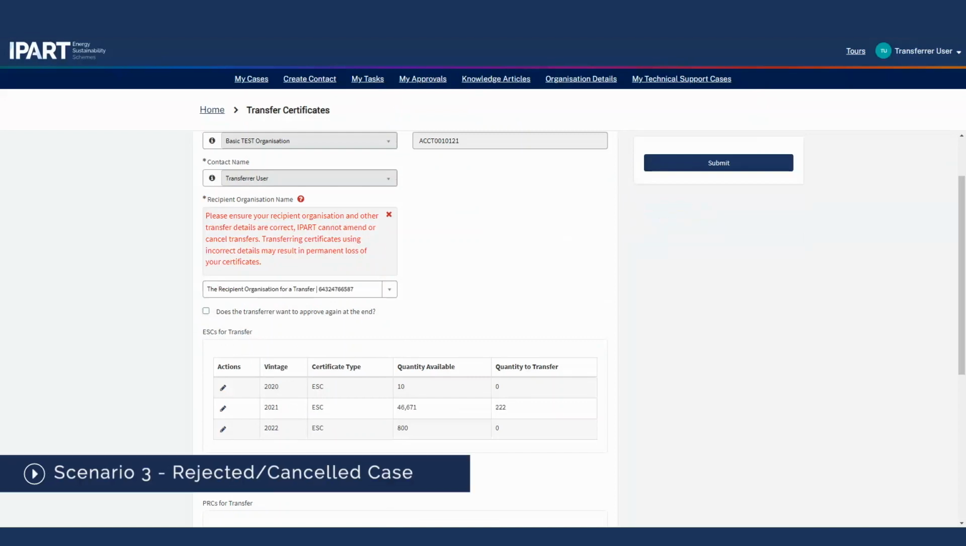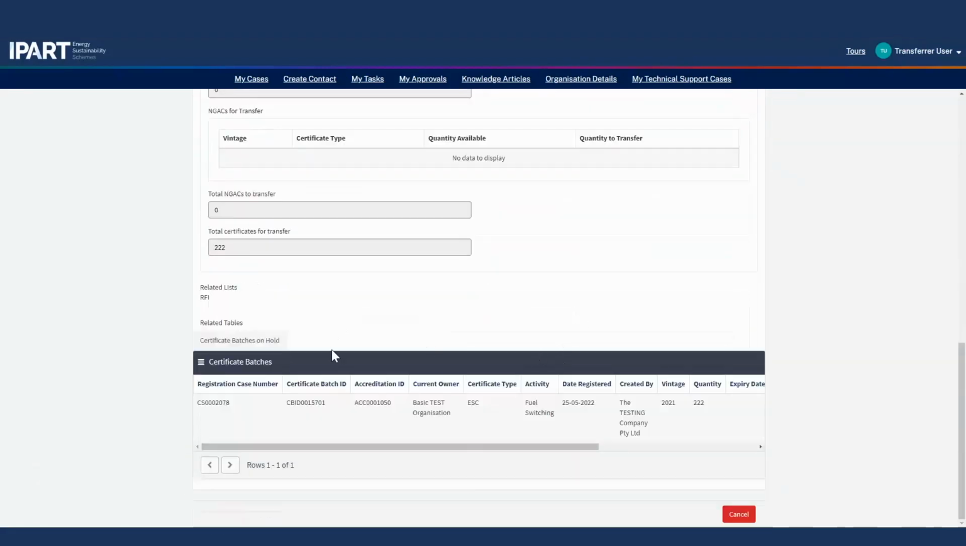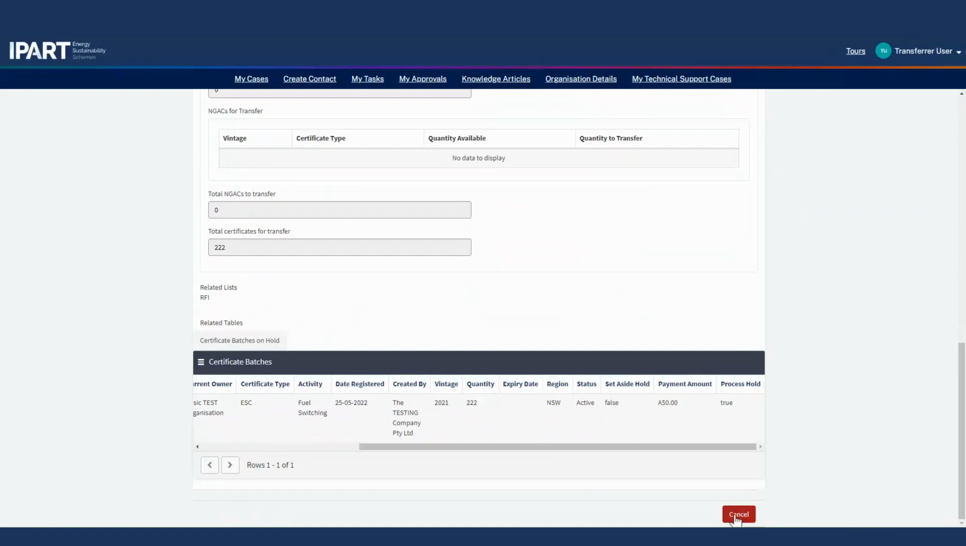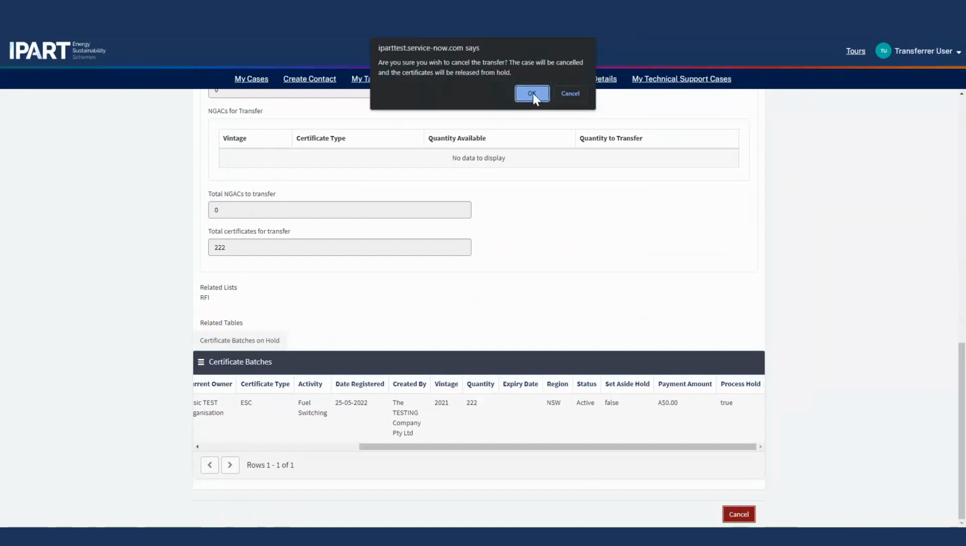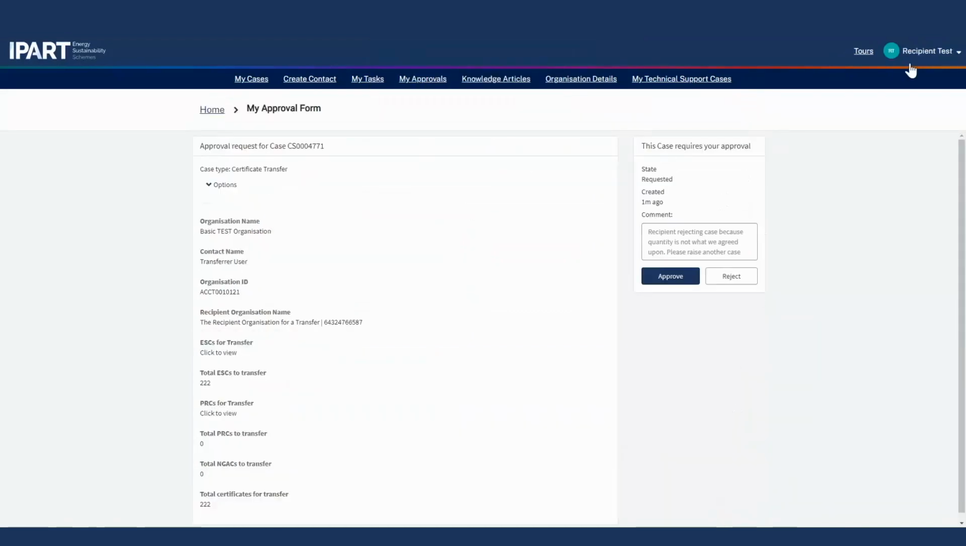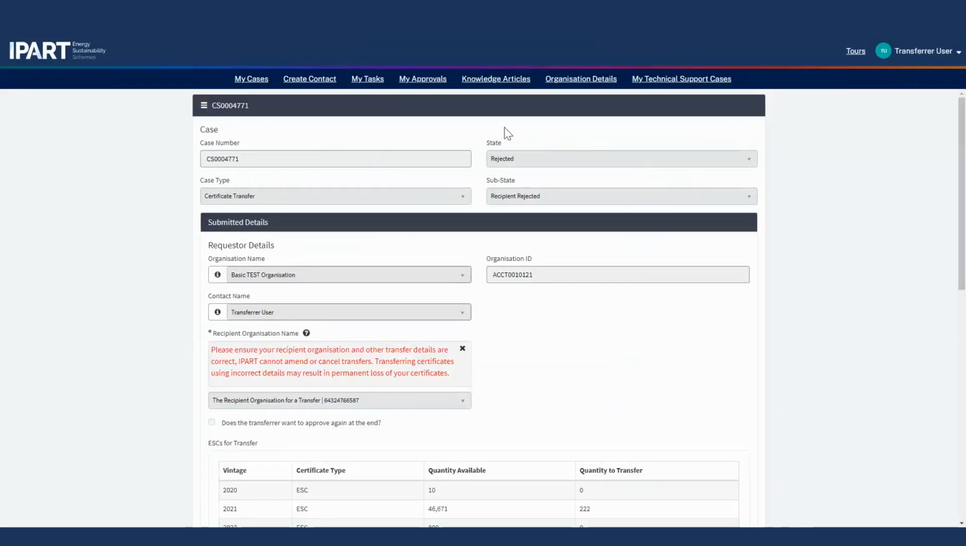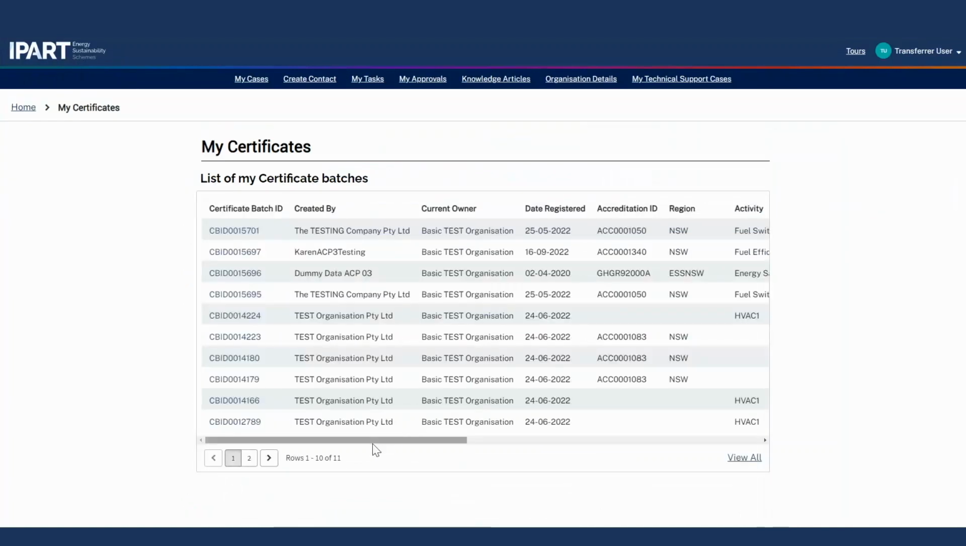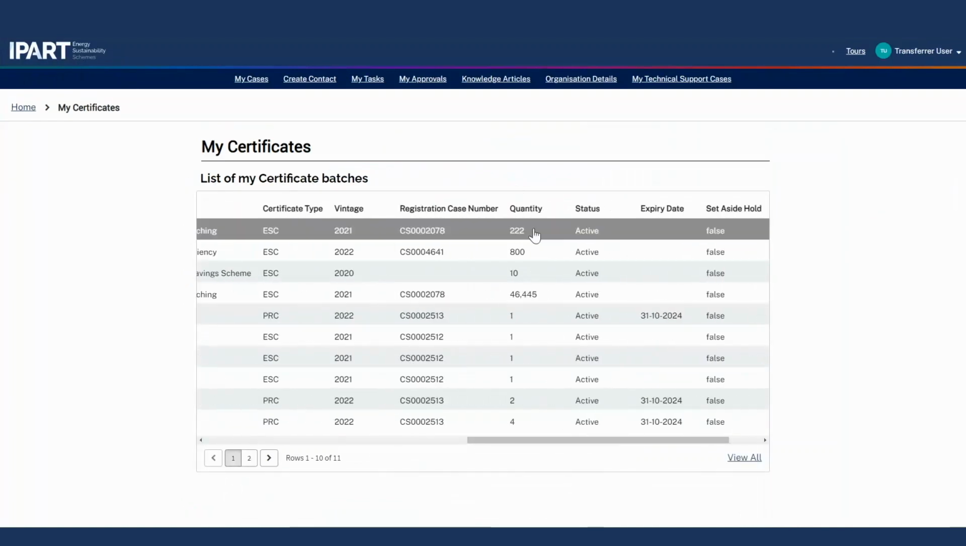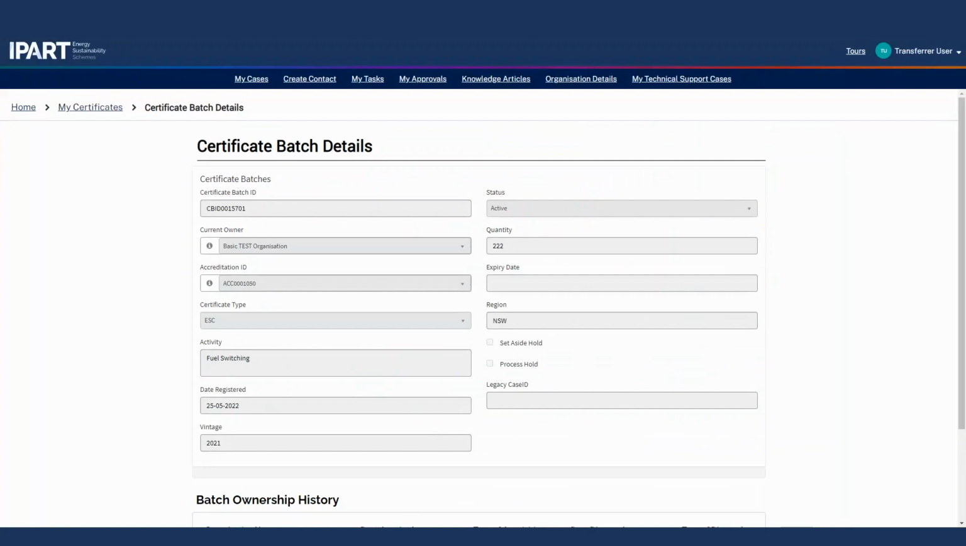How about scenario 3? What if I reject or cancel the case? As before, batch will be still on hold, and if I now cancel, or in this example, the recipient rejects, they will need to type in a comment. The state of the case will be rejected, and the My Certificates amount is still active and still remains in my ownership.